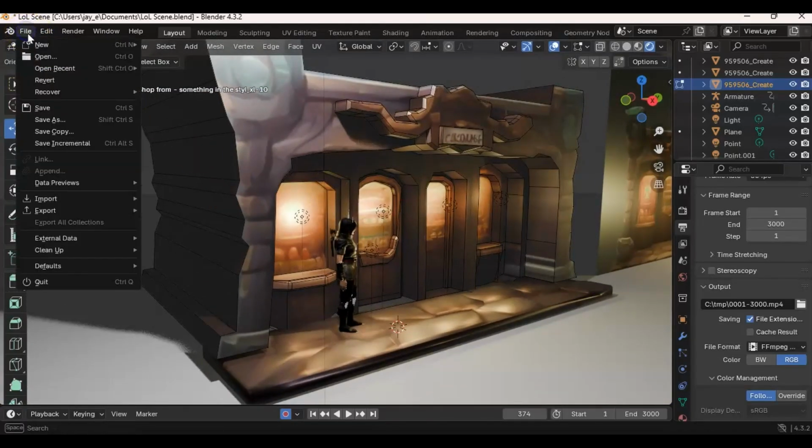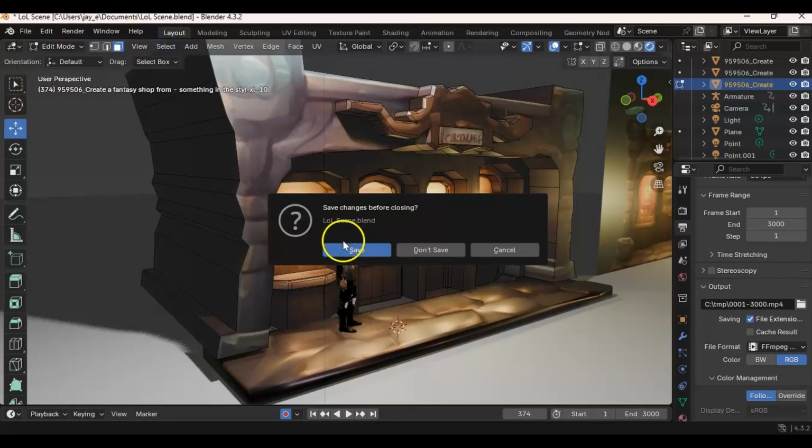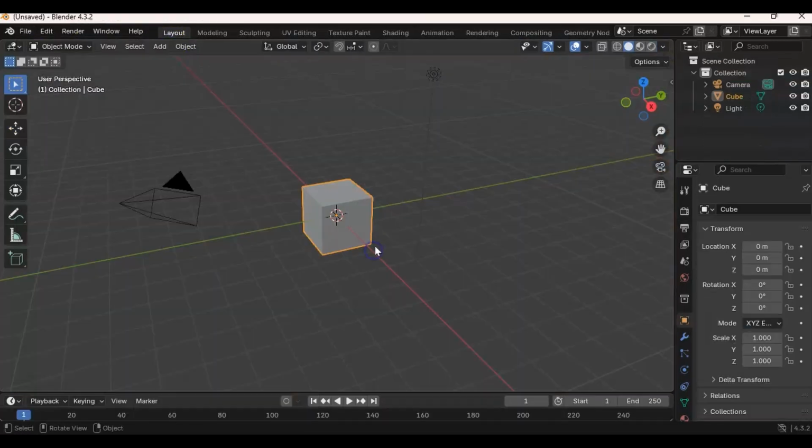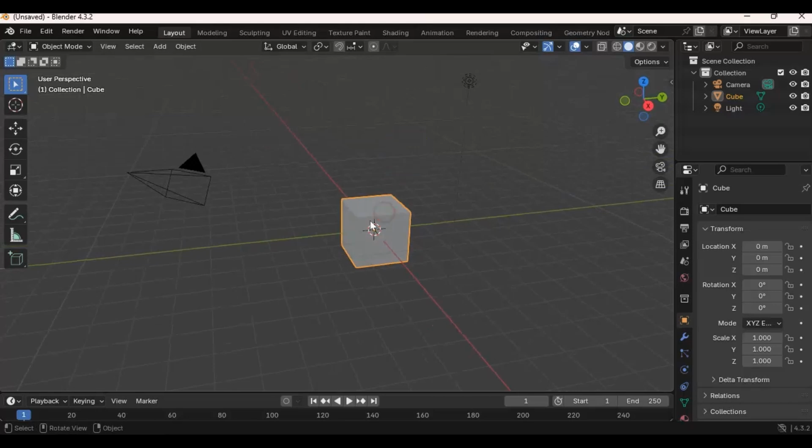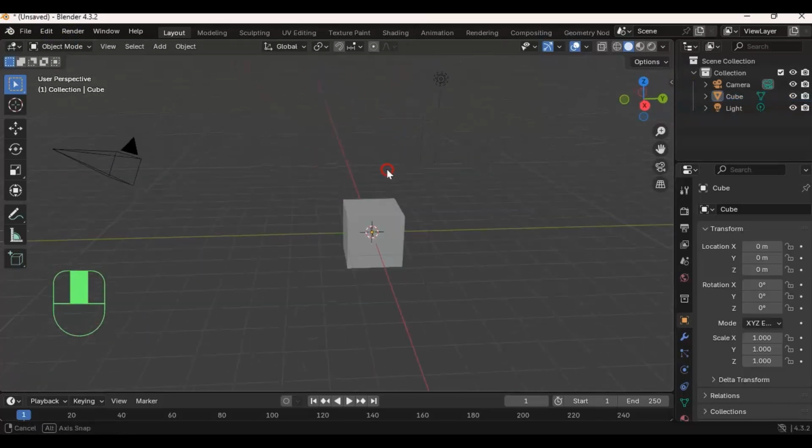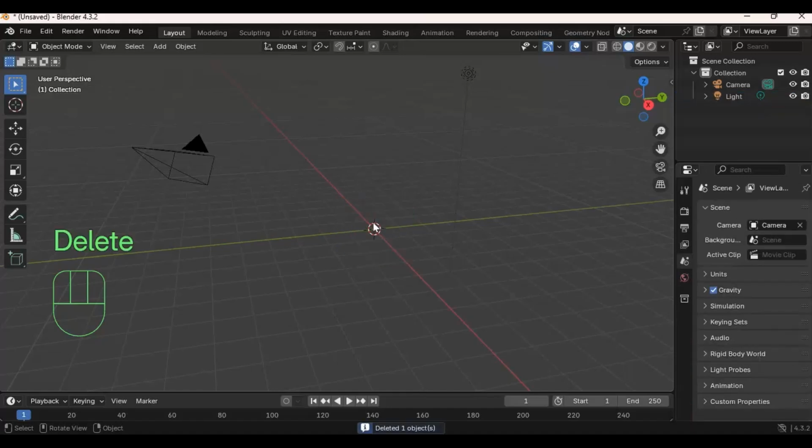So I'm going to go to File, and I'm going to go to New and General. And I don't need to save that, or I'll just save it just in case. Right, so it should end up with something that looks like this. And I'm going to go and delete this. Before we do that, I'm just going to bring up the screencast keys so you can see what I'm doing. Okay, there we go. And I'm going to go and delete that cube.